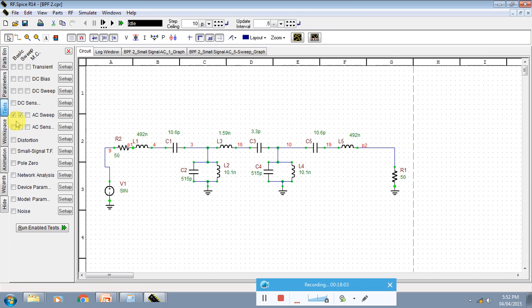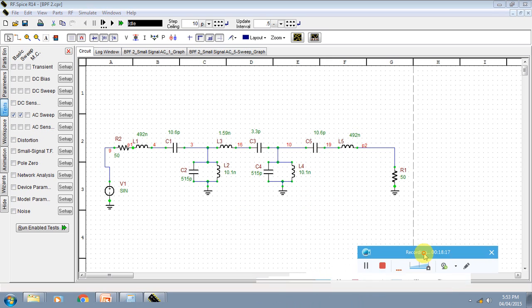Not only that, but also we found in our early stage that network analysis is there, Z analysis and S parameter analysis we did of that filter. So AC sweep and network analysis, by using these you can find out the performance of your band pass filter.